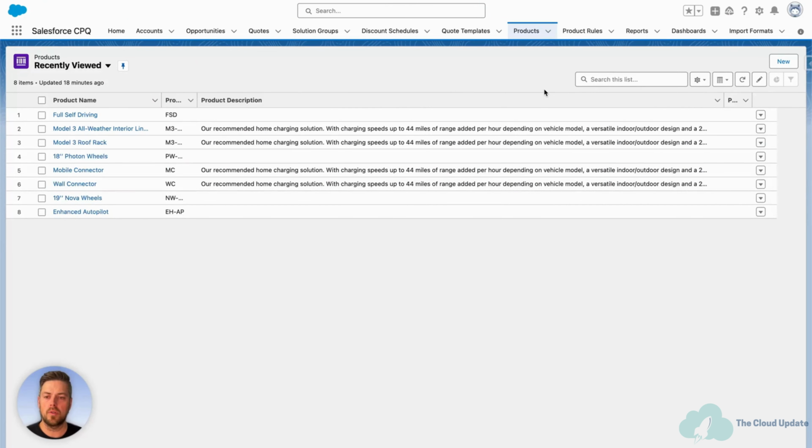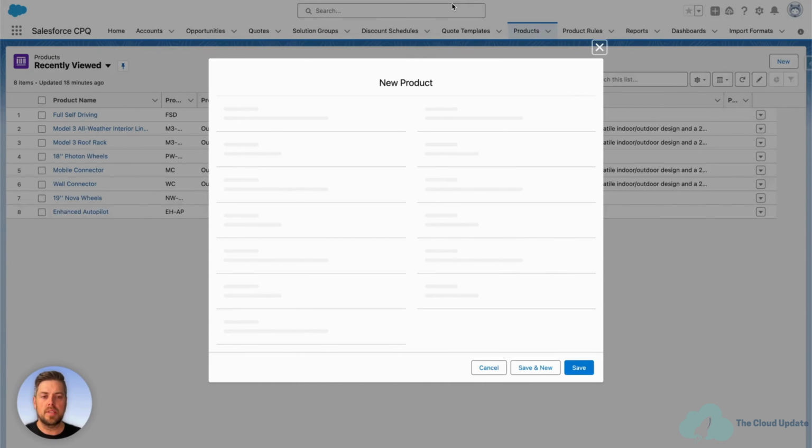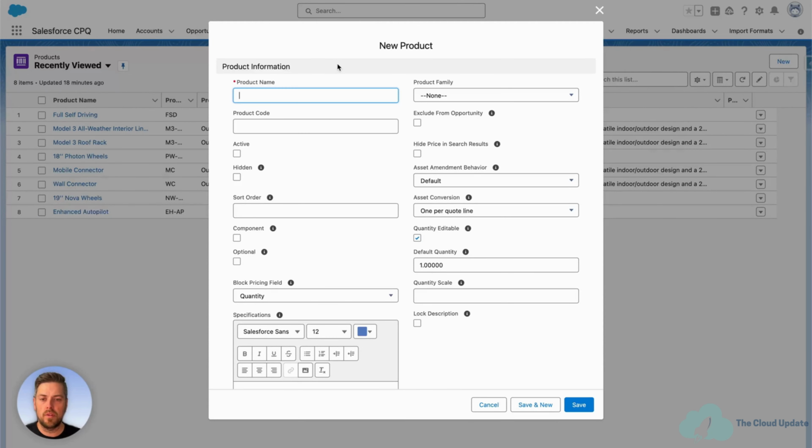First thing we're going to want to do is go to the Products tab. From there, we're going to create a new product. And we're going to keep going with the same example I've gone through on the Revenue Lifecycle Management bundle creation. So if you haven't seen that one, please have a look. But we'll keep going with the Tesla example. So let's do the Tesla Model 3 as an example.